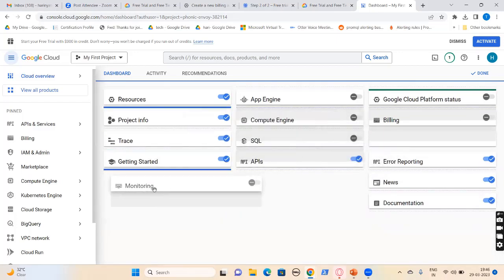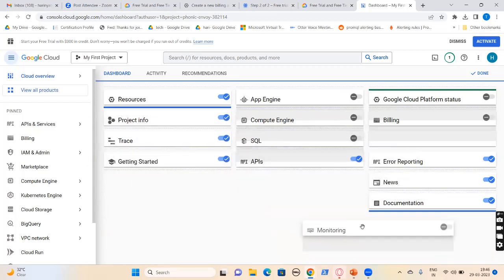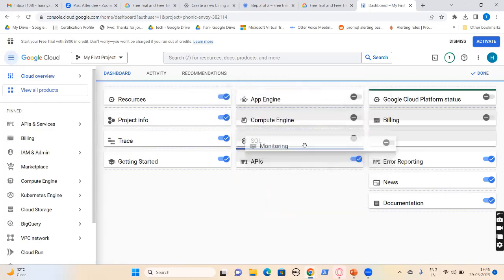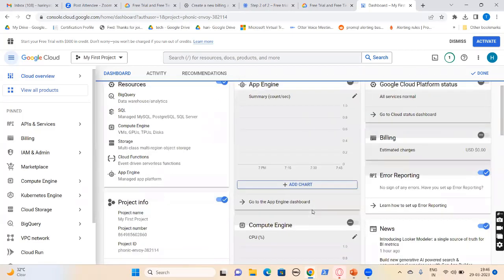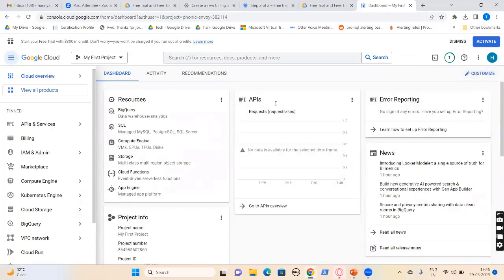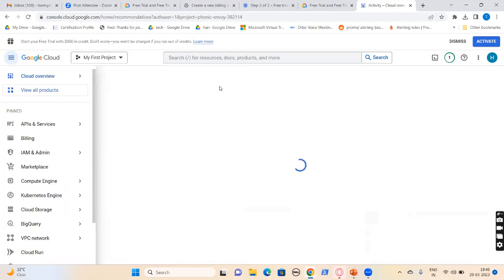You can drag and drop the monitoring section under project info, getting started, API, documentation, App Engine, Compute Engine, monitoring, SQL, API. So let me drop it here like this. So done. In this way, you can customize your dashboard, and whatever activity you are performing, you can see here. And the recommendations here.